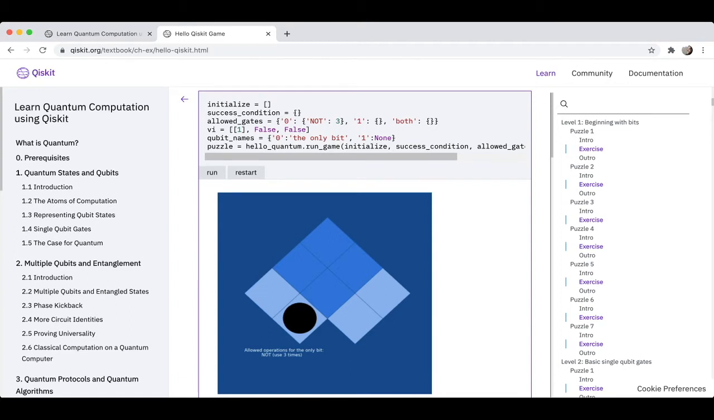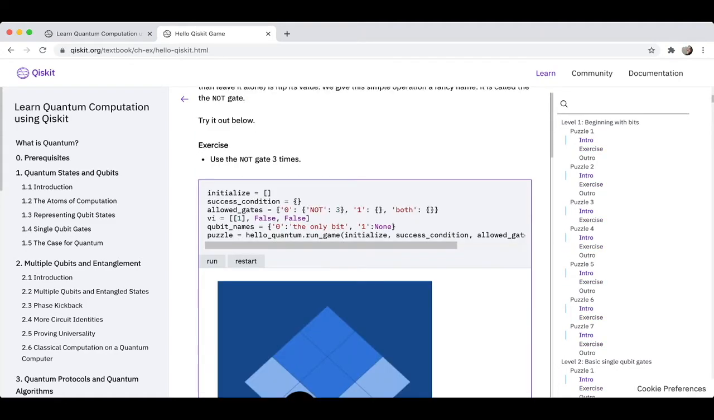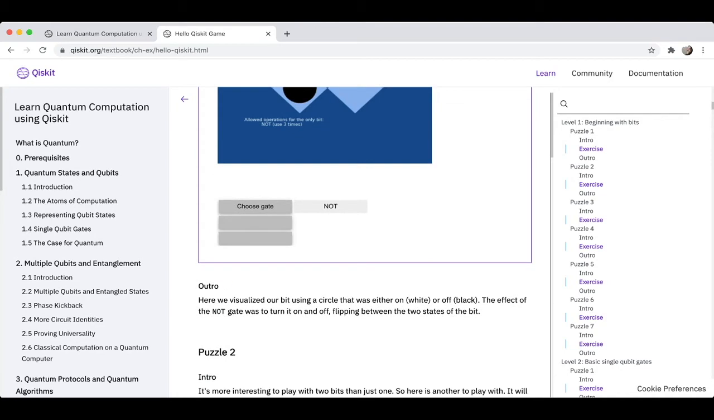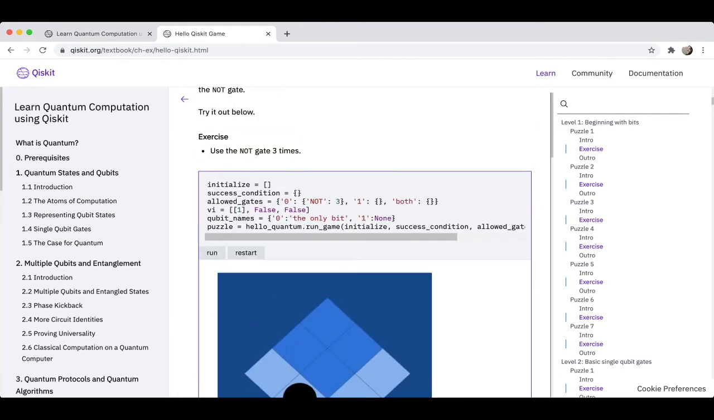We have a sequence of puzzles, and each of those puzzles ask us to do something, and then we move on. But they also teach us something, and you can see what they teach us by reading the intro and the outro. But I'm just going to say these things to you essentially in this video, so you don't have to bother reading them. And the exercise in this case is to use what's called a NOT gate 3 times. So what is a NOT gate?